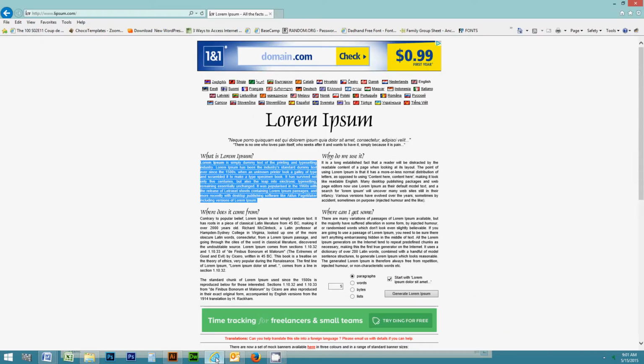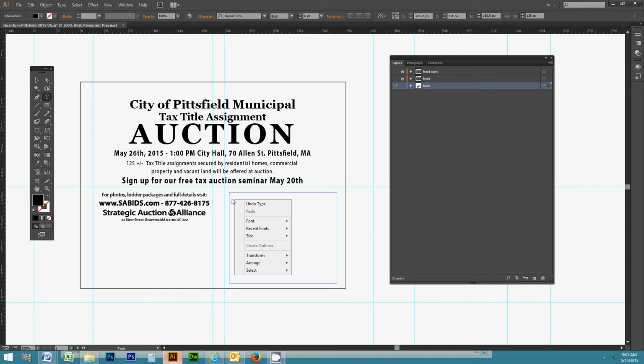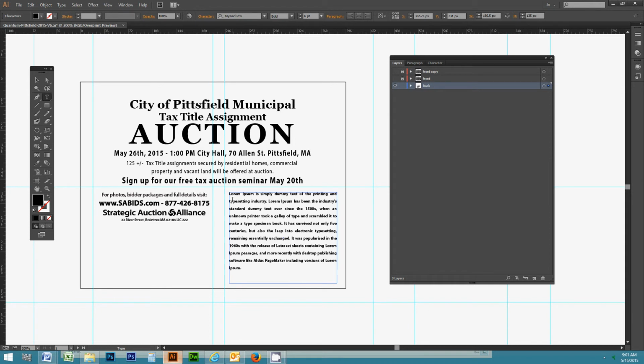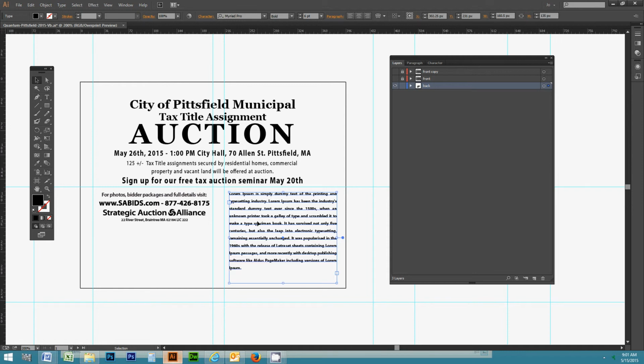So what I'm going to do is grab some filler text here, just some random text, and I'm going to grab my type tool. Make sure I'm on the correct layer, because I can't add anything here. Now I'm going to add a text box right here, right click in here and paste that text. Actually, I'm going to Control V. There we go. So here is my filler text. And what I want to do is take an image and add it right inside this text box and make the text wrap around it.